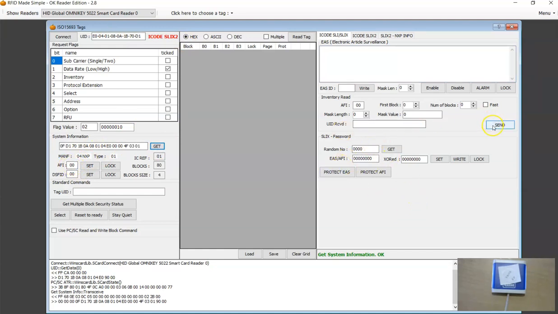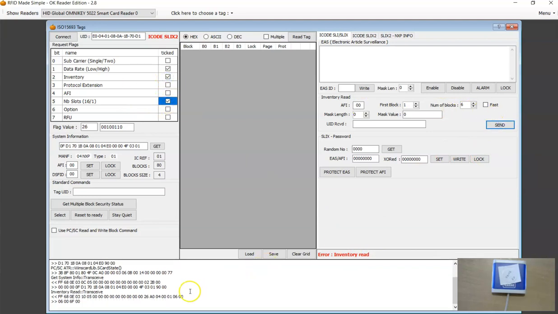So if you try to hit the inventory read command, assume that I want to read from block 1, I want to read say 5 blocks. Say read. Look at that. Oh sorry, I have to set this inventory flag, and I set this slot flag 1. Read. Now the inventory read failed because the tag is not able to read the data. The read operation is protected by password.